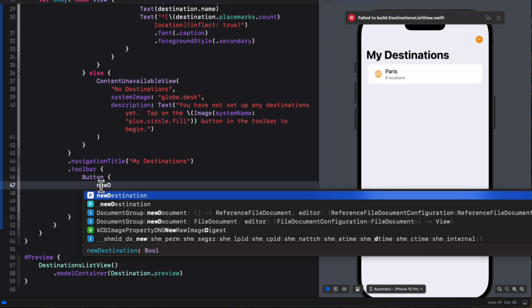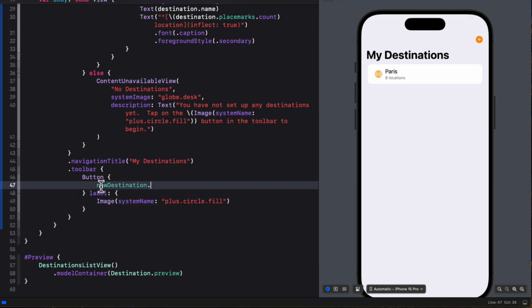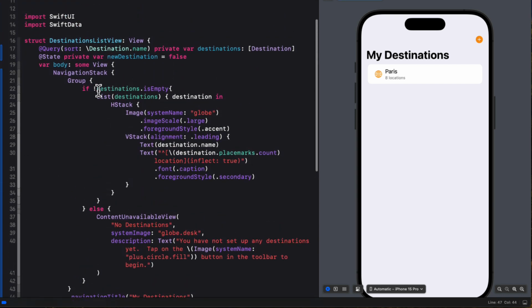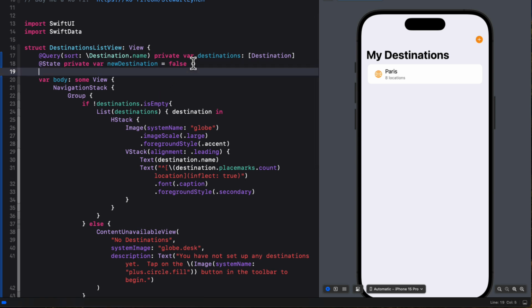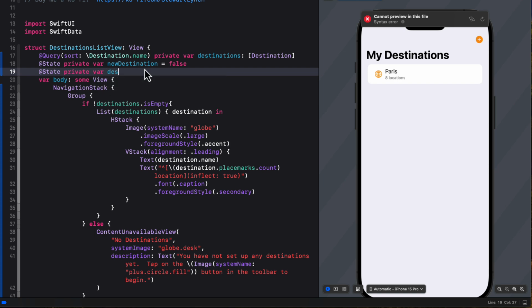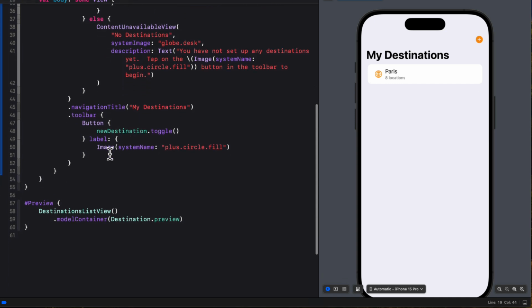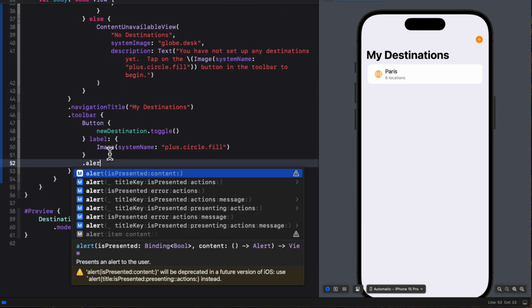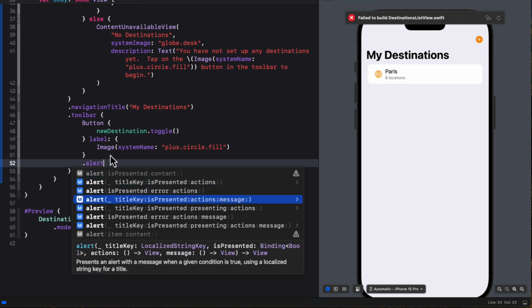And then for the action on our toolbar button, I'll simply toggle this value. That's going to allow us to present an alert. But that alert's going to require a string state property for a text field for the destination name. So I'm going to create one called destinationName and initialize it as an empty string. So now where that button is tapped, I'm going to attach an alert modifier using the title key, isPresented, actions and message initializer.